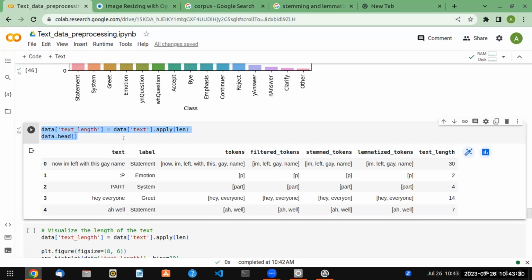Am I audible, right? Or did I get disconnected? Yeah, you are.